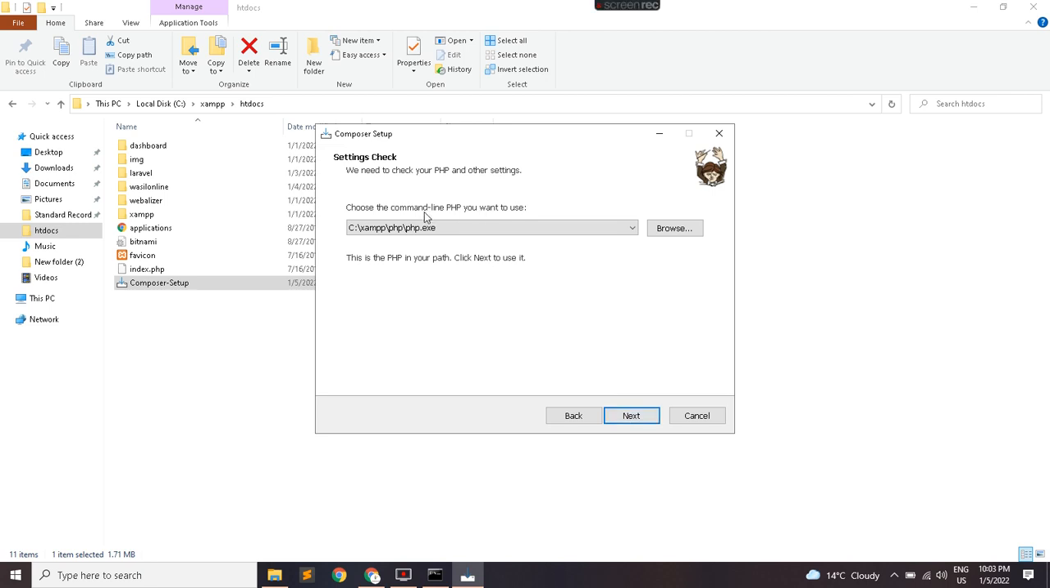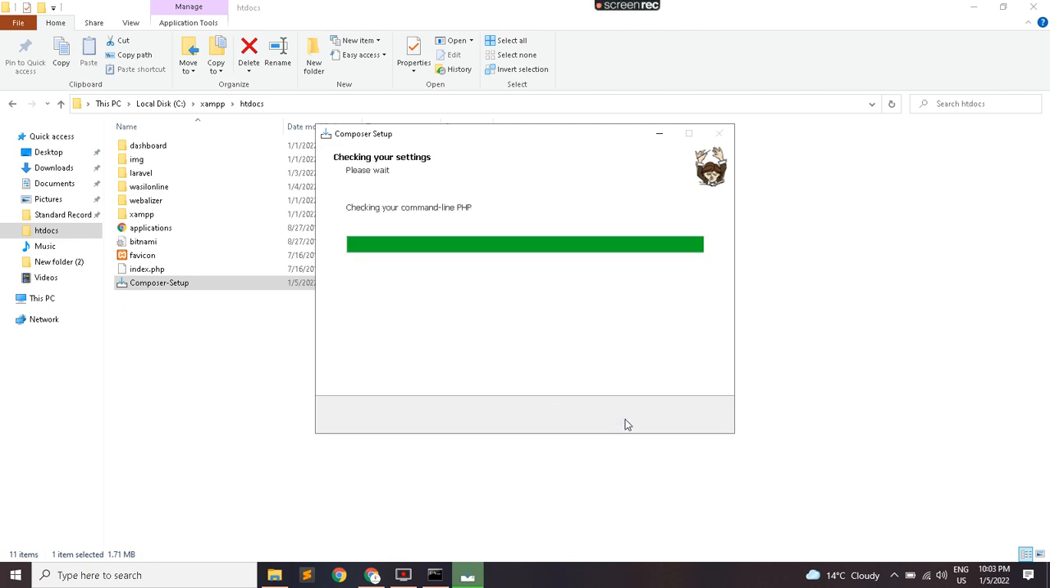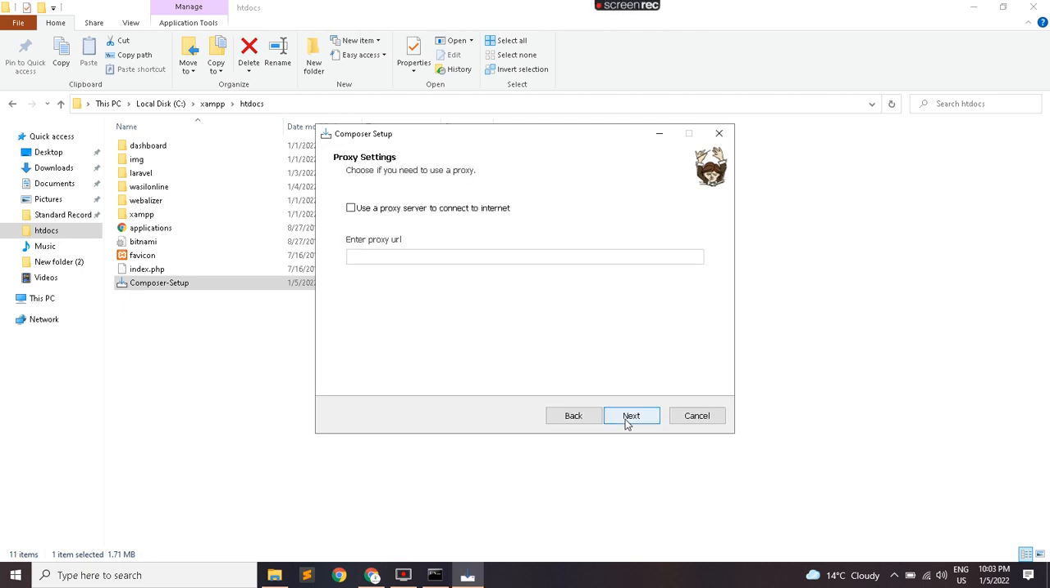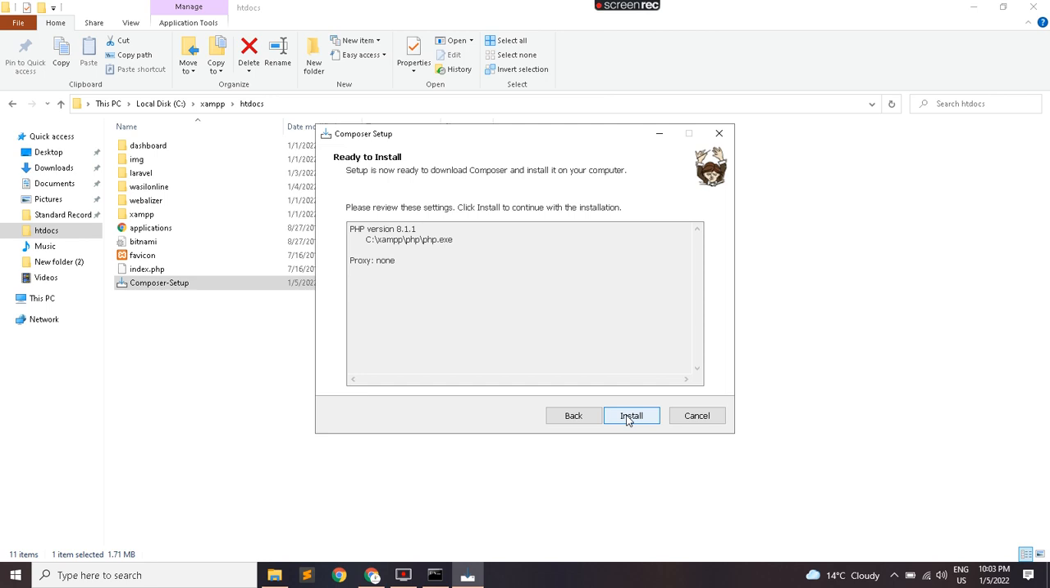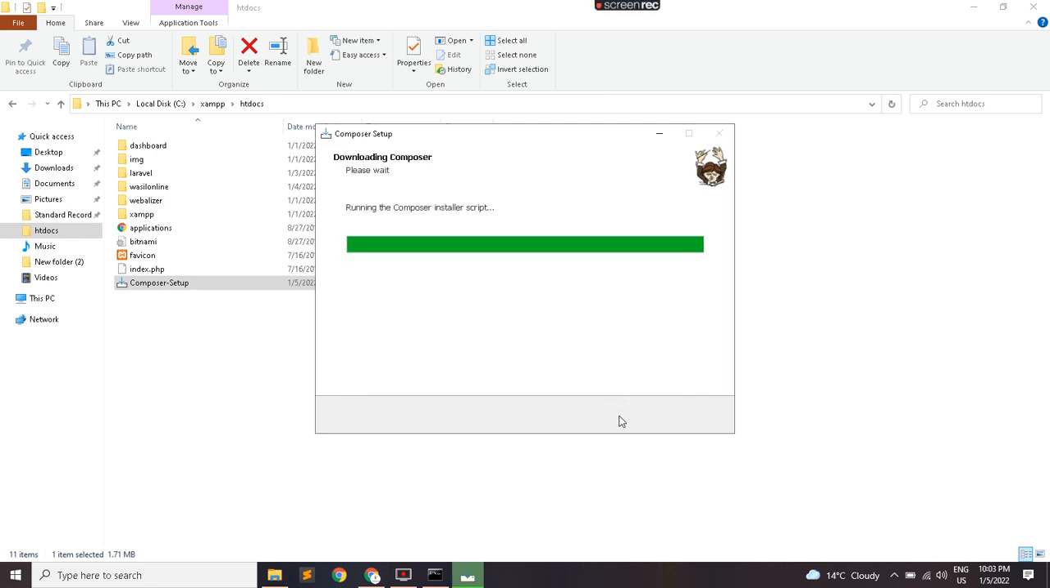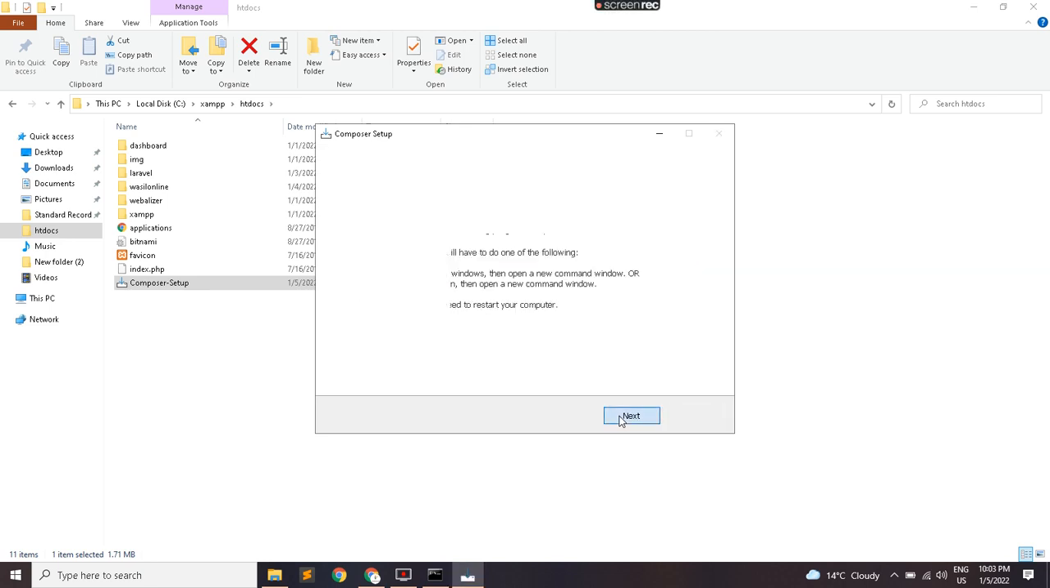Now it will ask you about this. As I told you, Laravel is a part of PHP. So it will ask you for the PHP extension, to find out where it is. Now there is no need for a proxy server, so I will move to next, install, and just after that install again, and this way Composer will be installed on your PC. Now this will take 1 to 2 minutes right here. Just after that we will run it in the command prompt.